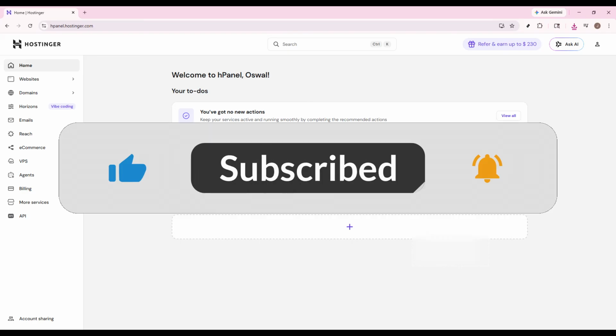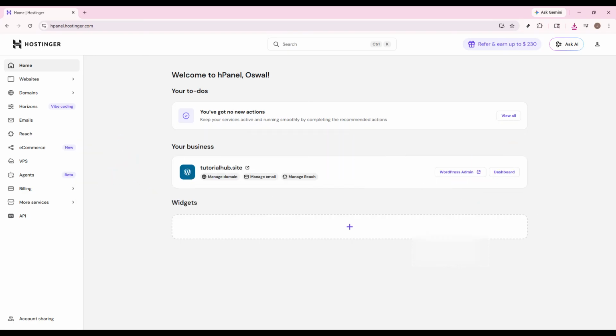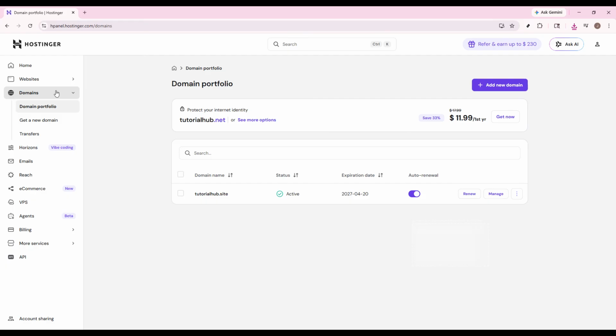Alright, let's jump in. First, go to your hosting or dashboard and sign in to the account that manages your domain. Once you're inside, look for the Domains section. This is where Hostinger keeps all the domain settings in one place, so click on Domains to continue. Next, you'll see a list of your domains. Select the specific domain you want to check.